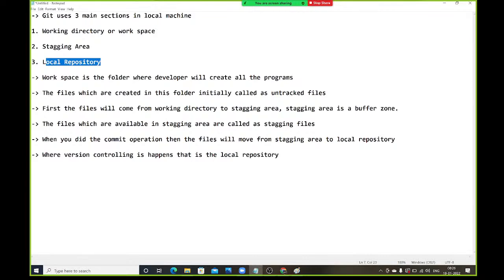Right? The developer is writing a set of programs, and all those programs are placed inside this working space. The files which are created in this folder are initially called untracked files. The files which are available in the working directory, initially we call them untracked files. First, the files will come from the working directory to the staging area.